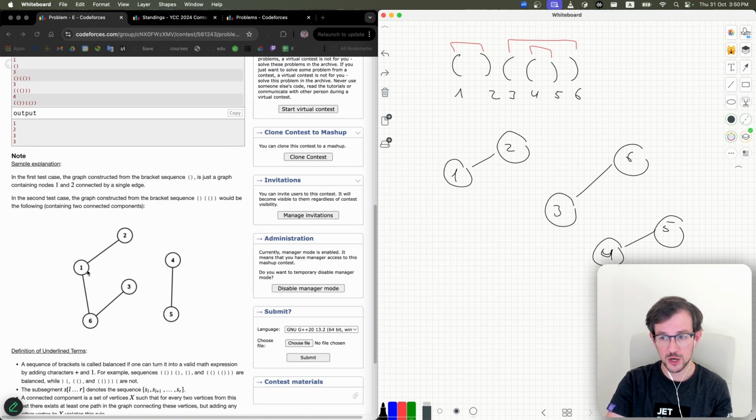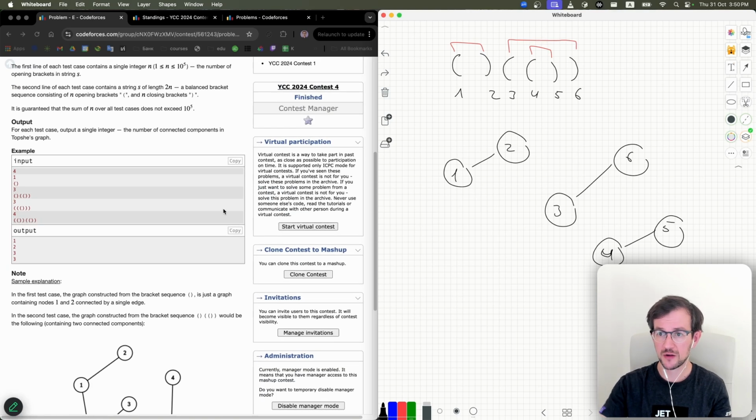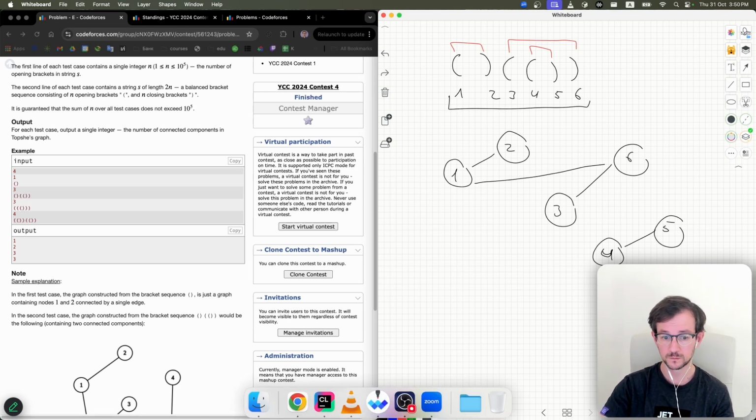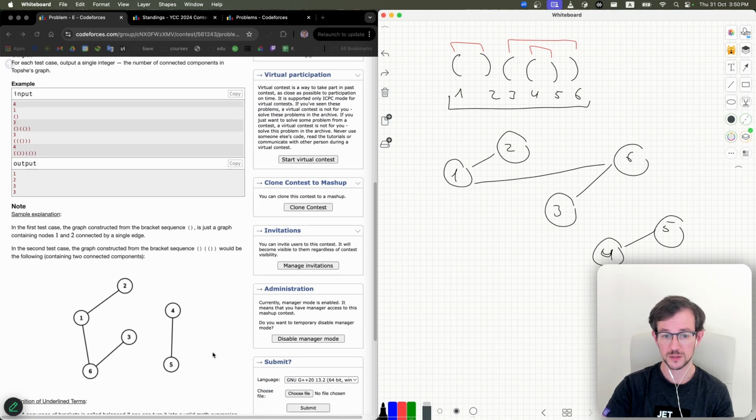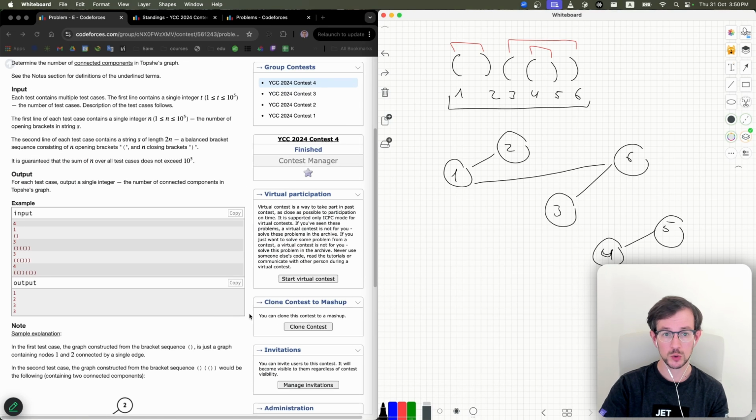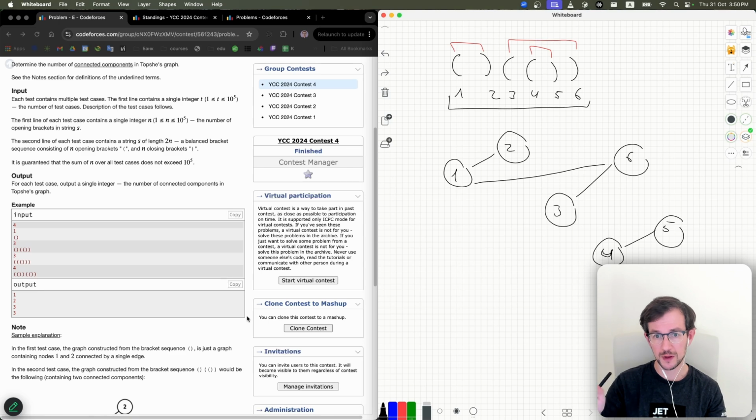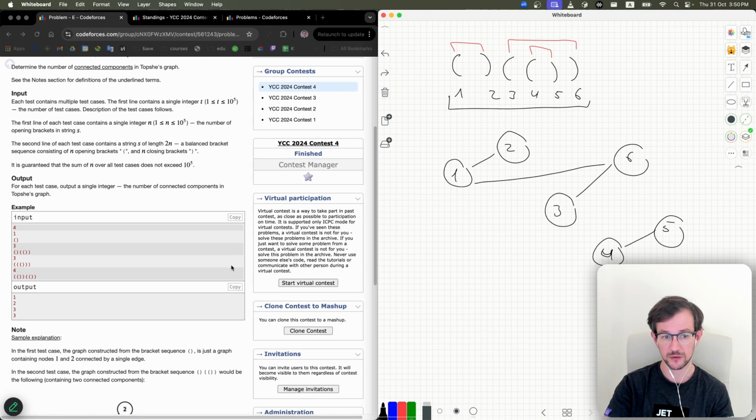And also I have this edge from 1 to 6. Why do I have this edge? Because if I take this whole sequence, from here to here, I also have a correct bracket sequence. So I also connect 1 to 6 like this. That's how you get this picture, basically. What you need to do is to calculate the number of connected components in this graph. Here I have 2 connected components.